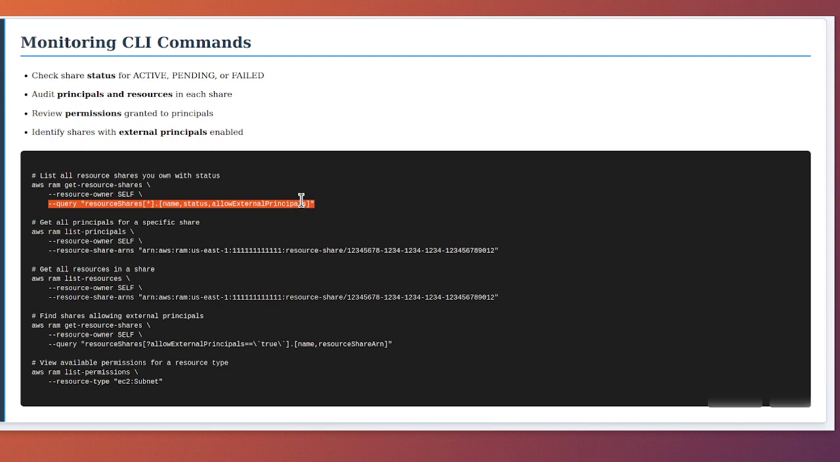To see detailed information about a specific share, including all associated resources and principals, use AWS RAM Get Resource Share Associations. The association type parameter lets you filter for resource to see resources in the share, or principal to see who has access. This is useful for auditing access to sensitive resources.